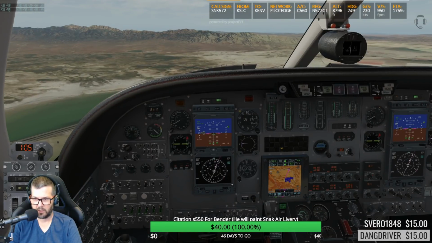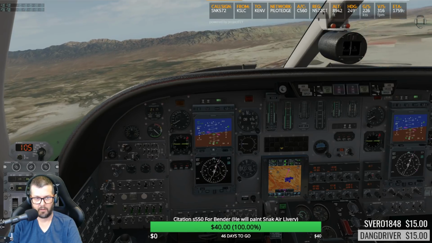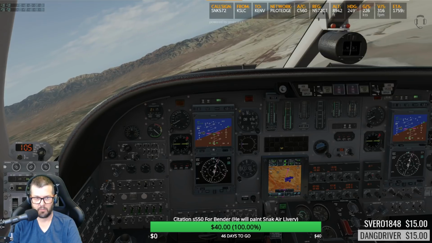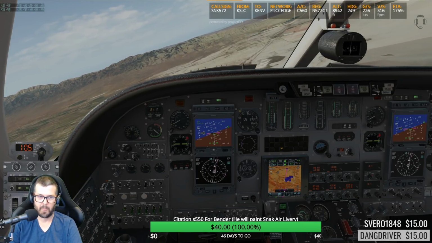Oh, need to change my CDI. Okay, there we go. Nav. It says nav HSI, and GPS is lit up. What does that mean, I wonder? It's going off your GPS.